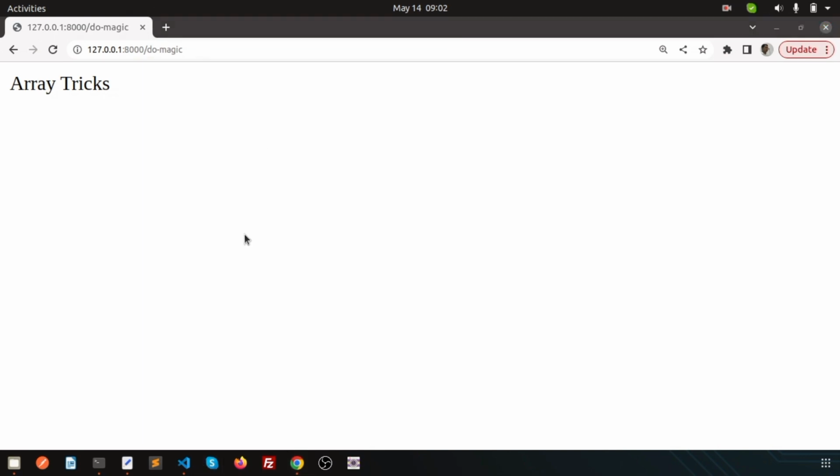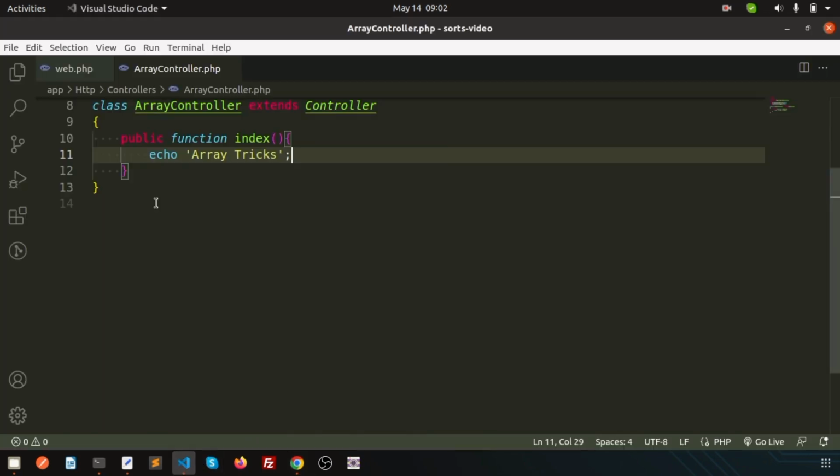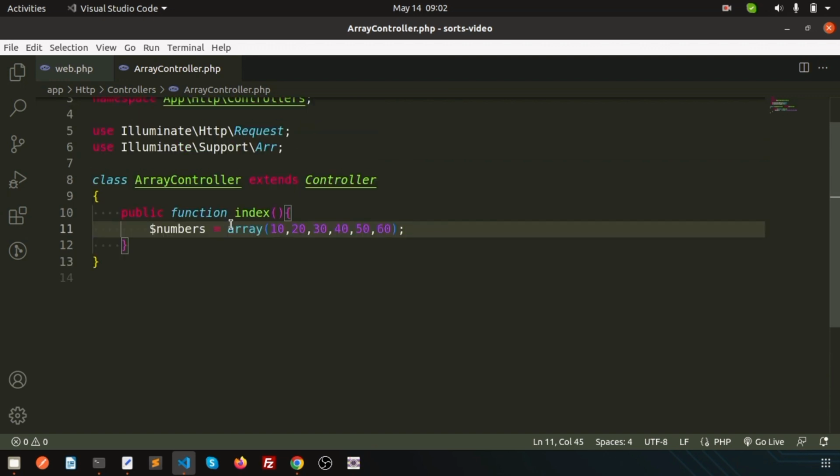Simple. If we go to Visual Studio Code, we have an array like this: 10, 20, 30, 40, 50, 60. So there are 6 elements in the array. Let's join that array. So how can we do this?